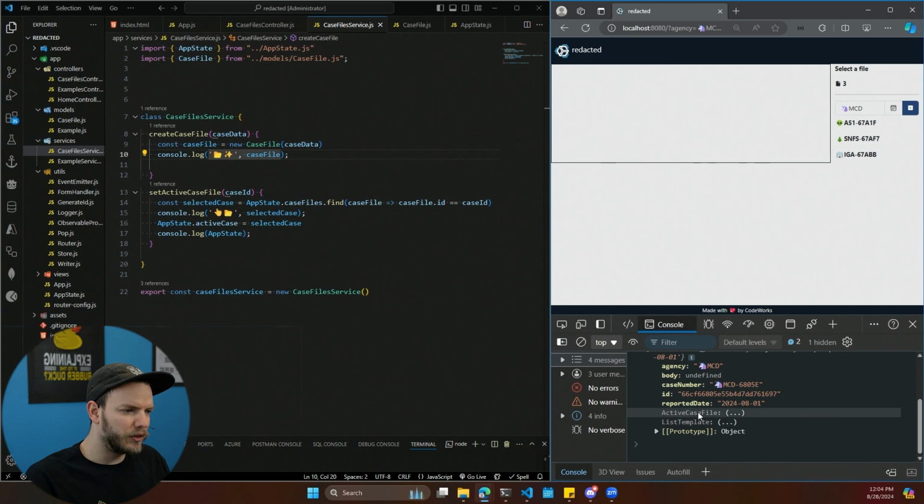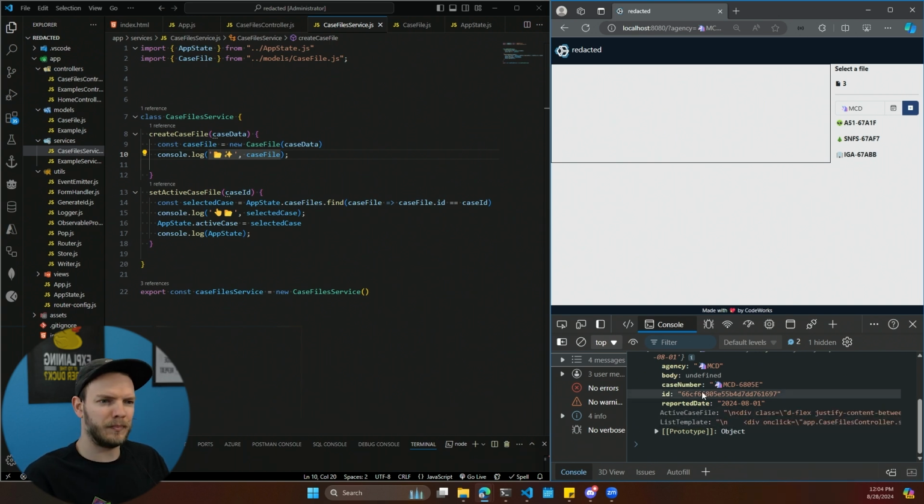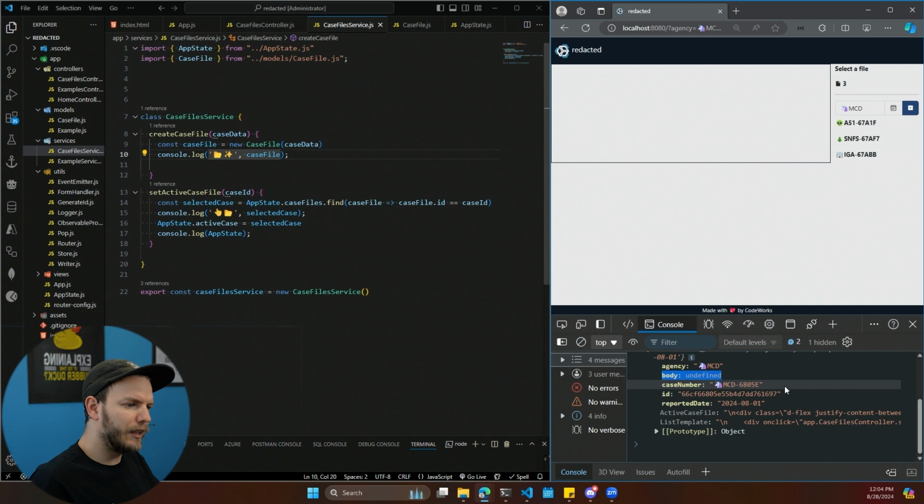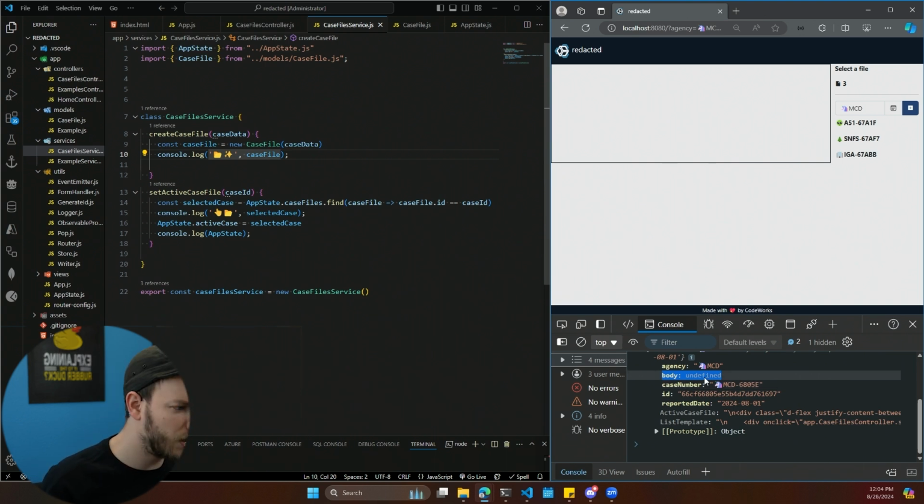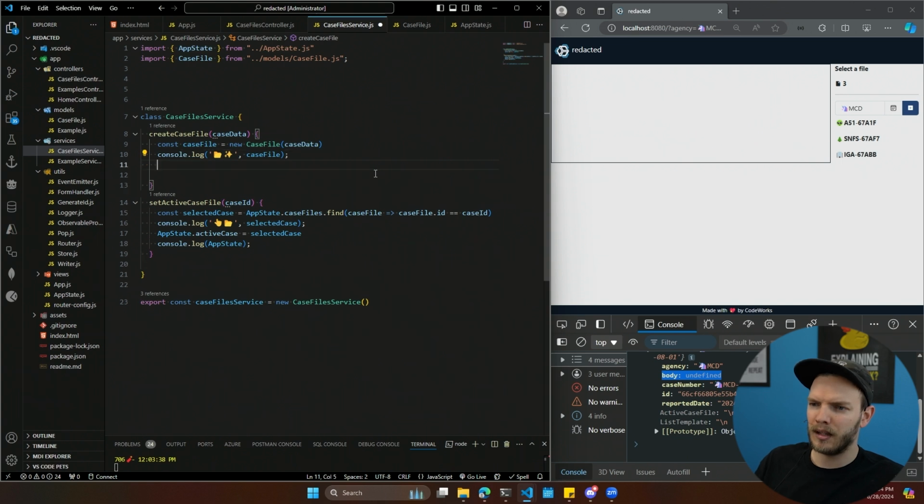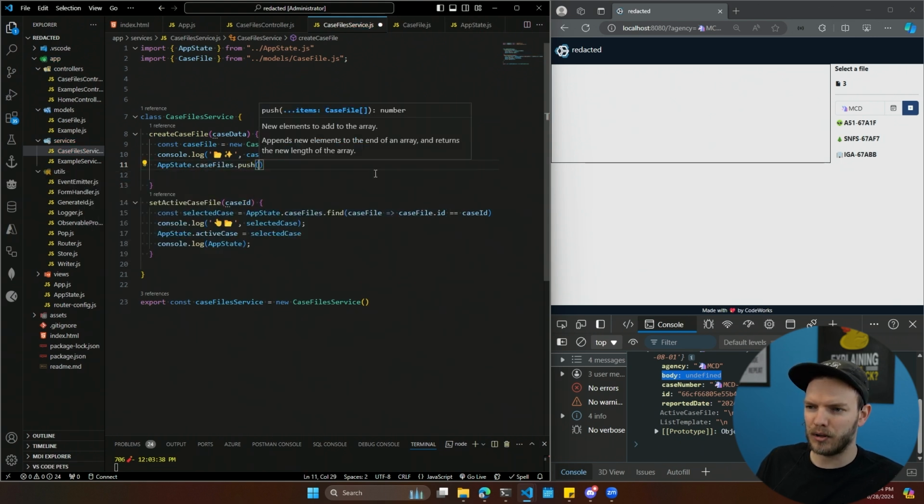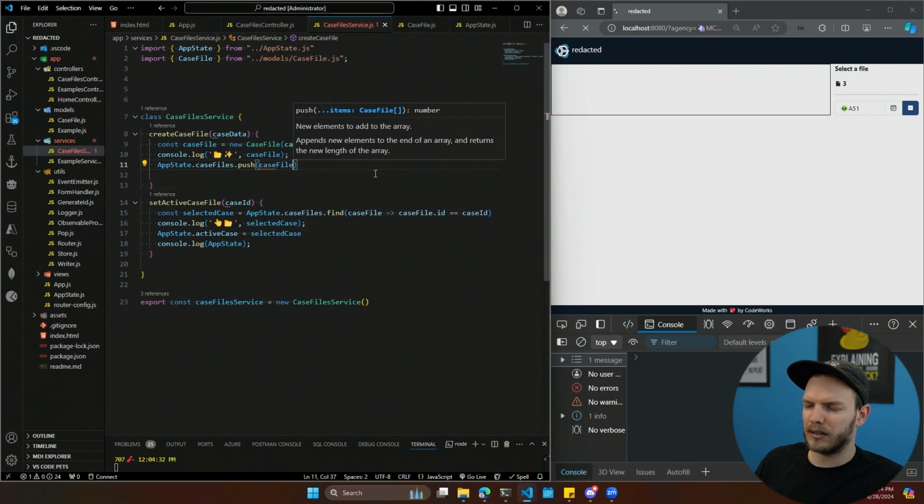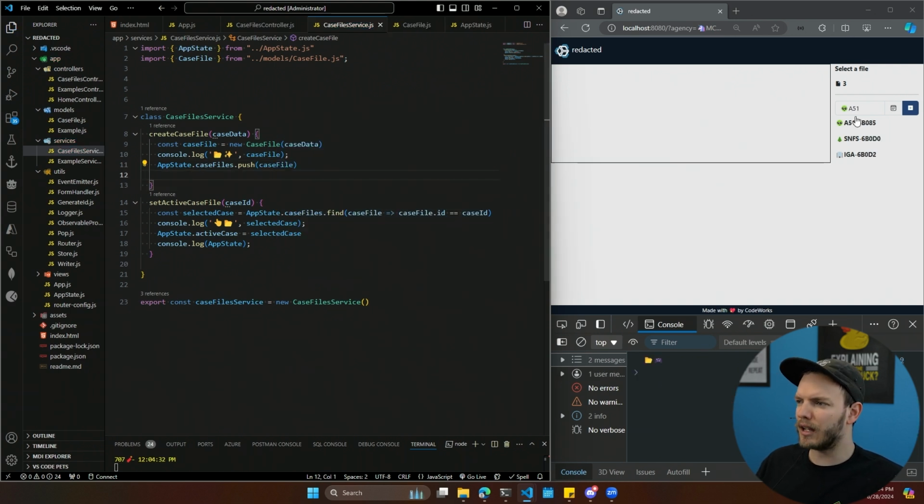So we also have our active case file as a getter. We have our list template as well. So that got created pretty close. This body is maybe a little worrying here, but we'll kind of ignore that for now. We'll address that when it becomes an issue. And essentially what we need to do is we now need to say app state case files push in our case file. So right, that new case file just got added.